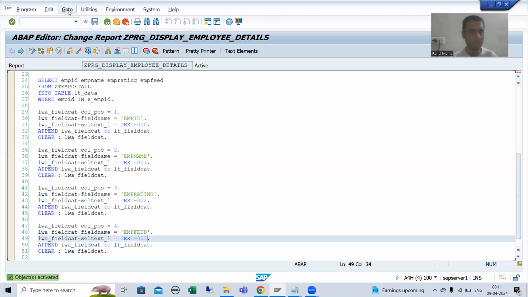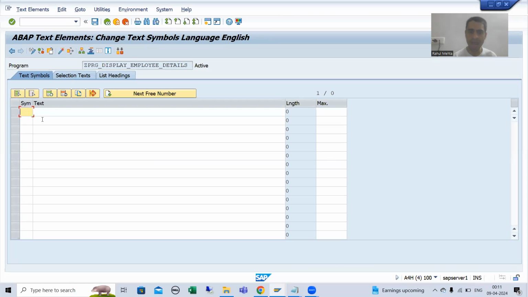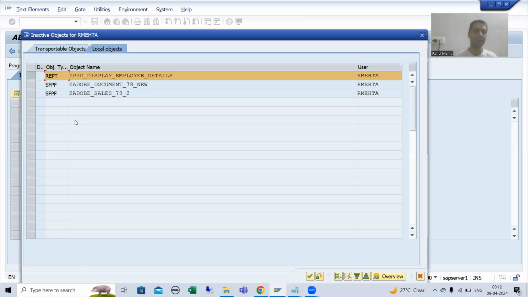Field symbol is a different topic. Go to text elements. Now here I will give 000. 000 is for employee ID. 001 is for employee name. 002 is for employee rating. You can double click and create from there also. It will navigate here. 003 is for employee feedback. Suppose I write feedback. I will simply activate.